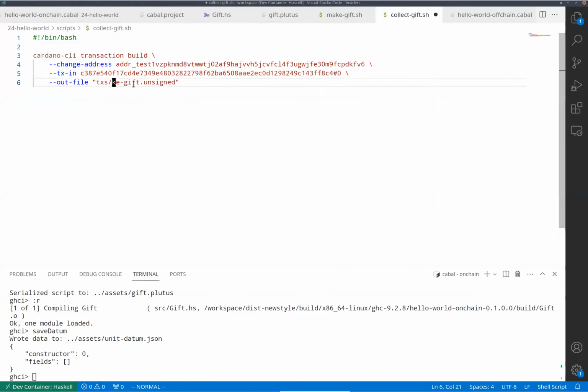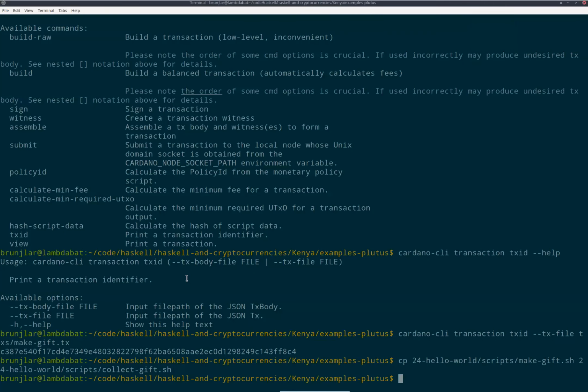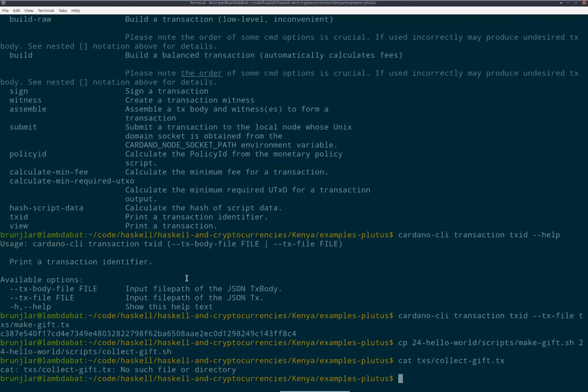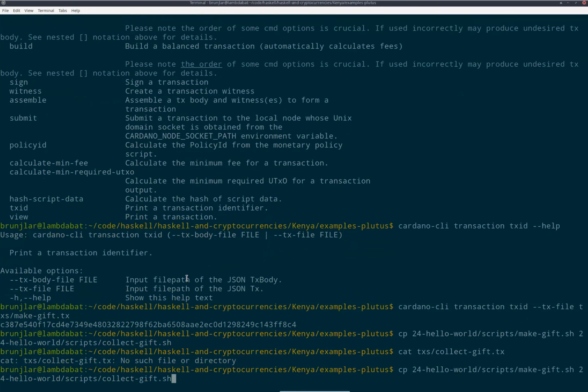But if I did it like this, then it should complain that I didn't specify a datum or something. So let's just see what happens if I run this script. Nothing happens because, yes.